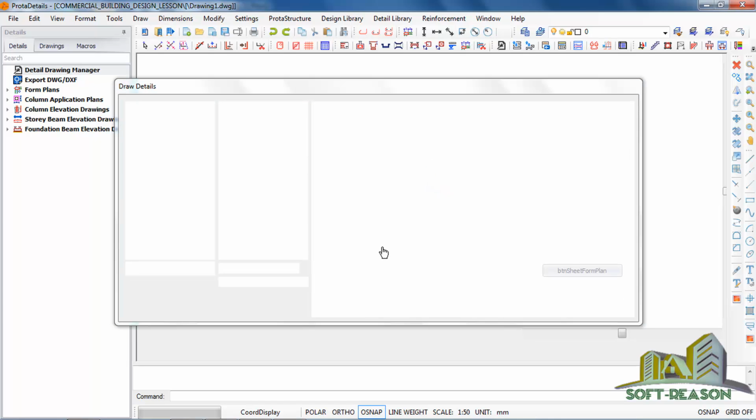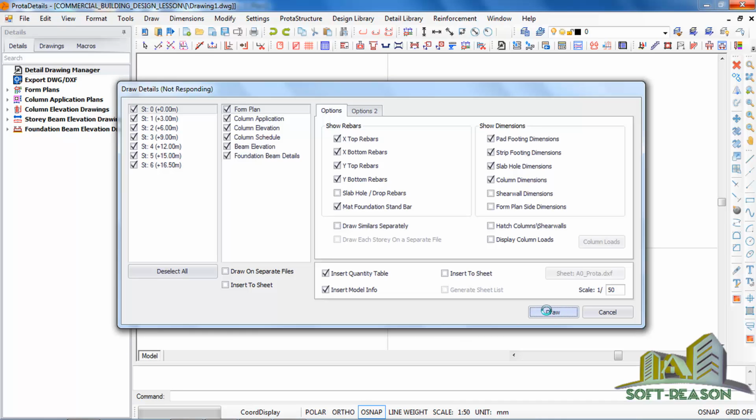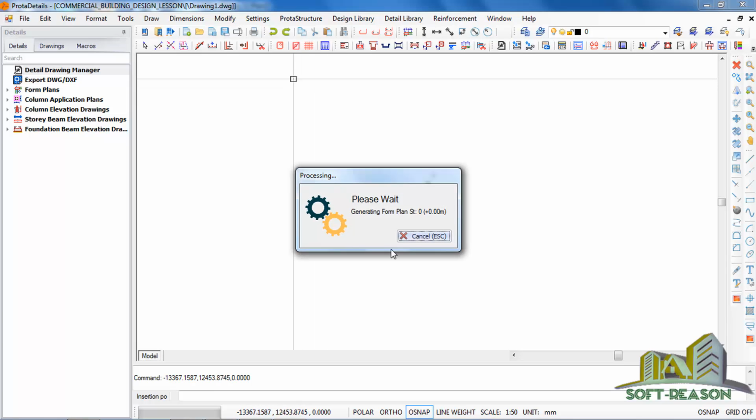So a dialog will show. In the dialog, the only thing I check here is this column dimension. You can see the scale of the drawings. You can increase it to 1:100, but we'll be using 1:50 in this lesson. So you click on draw. Once you click on draw, you just click at any point on this drawing board, click on it and allow it to load.